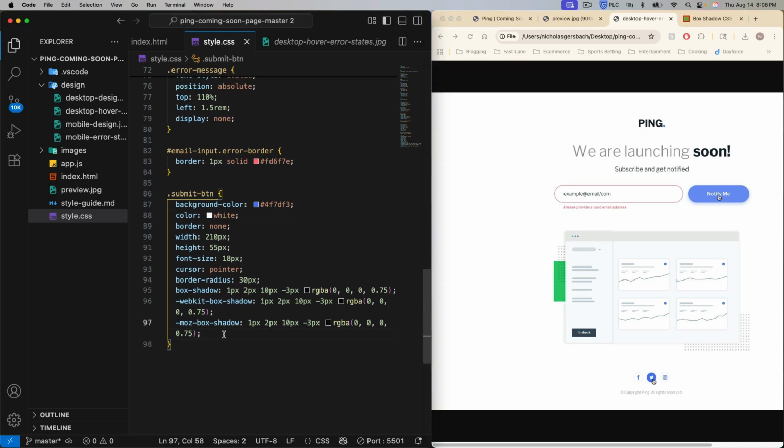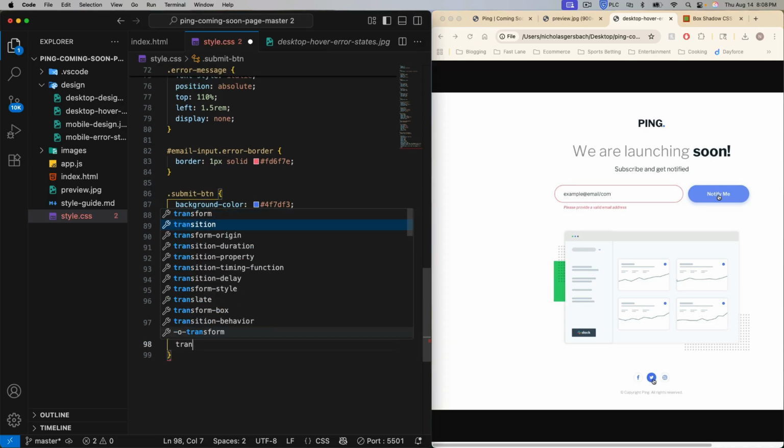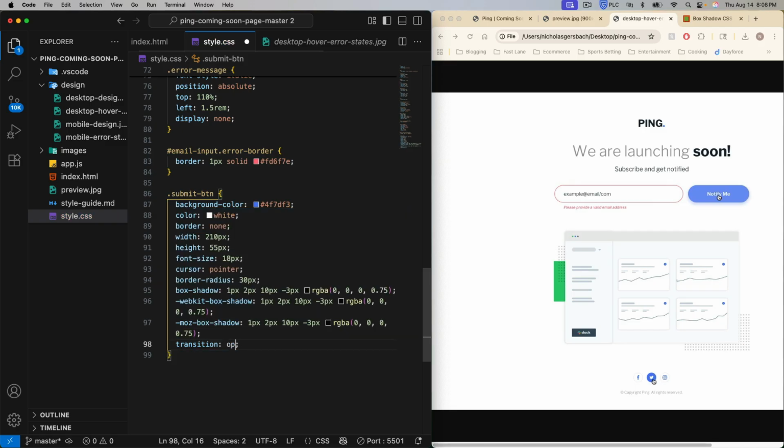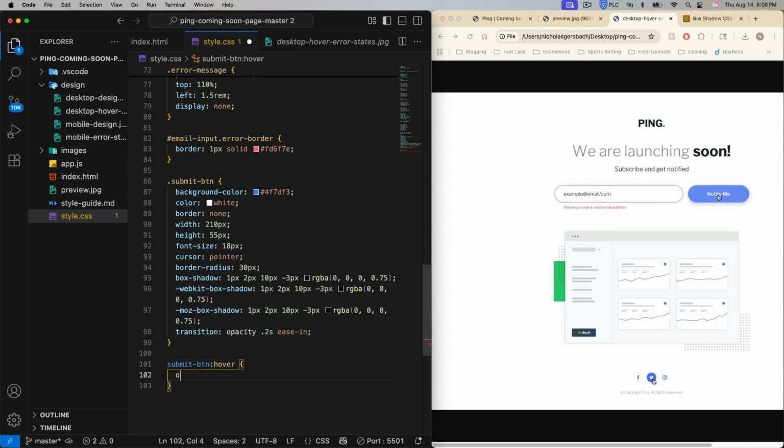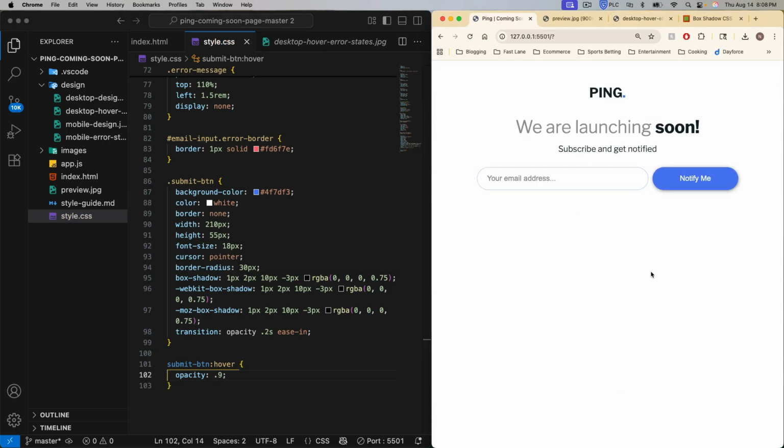So to do that, we're going to add a transition onto here. So we'll say transition, and we're going to transition the opacity of the button to make it lighter. We're going to say 0.2 seconds and ease-in. And then if we copy submit-btn, and then do a colon and say hover. And then when you hover over it, say opacity 0.9. And that should give it that effect where it lights up, kind of.